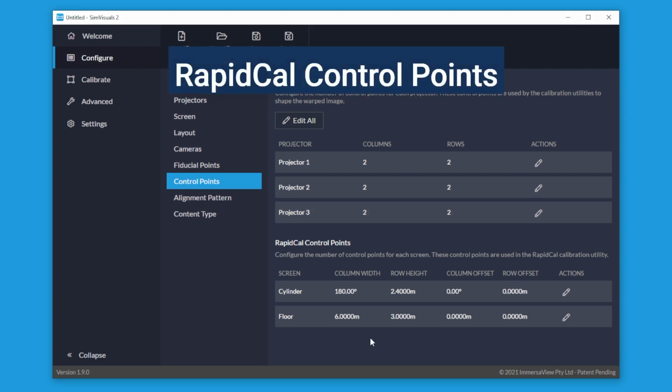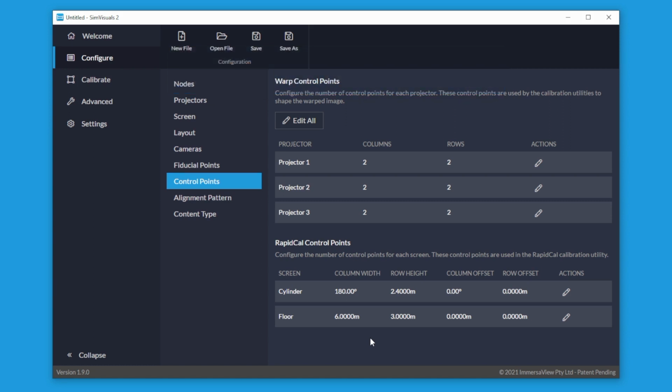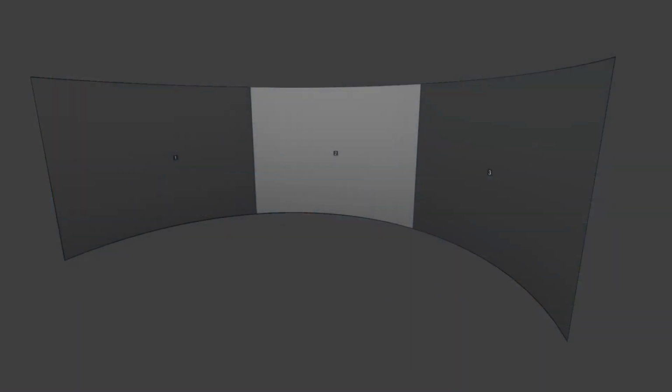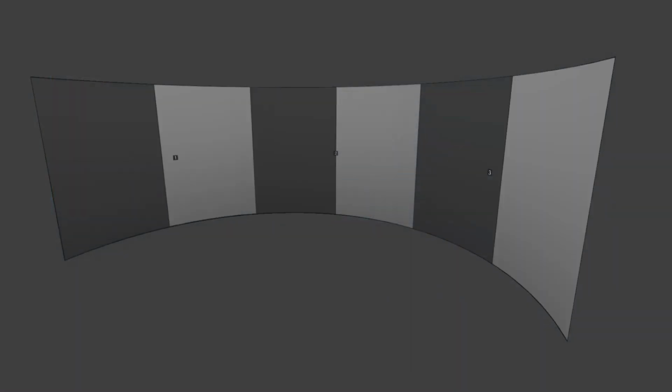The bottom section here is RapidCal control points, which is used with our RapidCal calibration. RapidCal points represent physical locations on the screen. What we need to do is take our screen surface and divide it up into columns and rows of control points. We do this to allow us to have 6 points per projector. An easy way to work this out is to take the number of projectors and multiply by 2. This will give us 6 columns that we're going to break our screen up into.